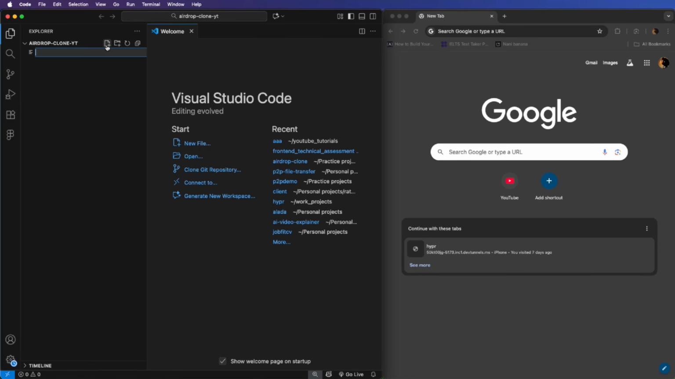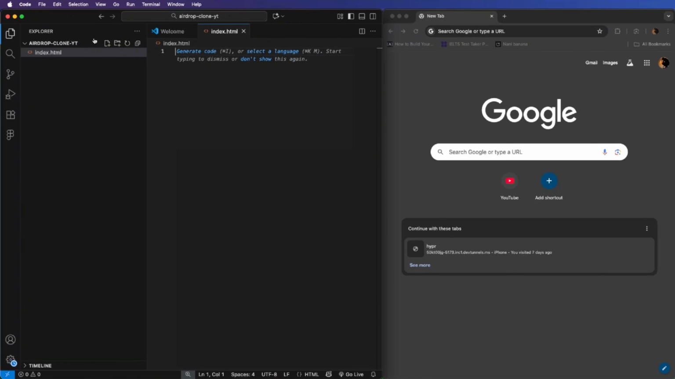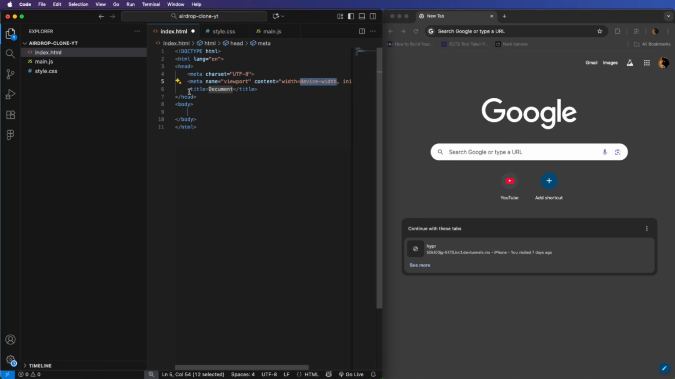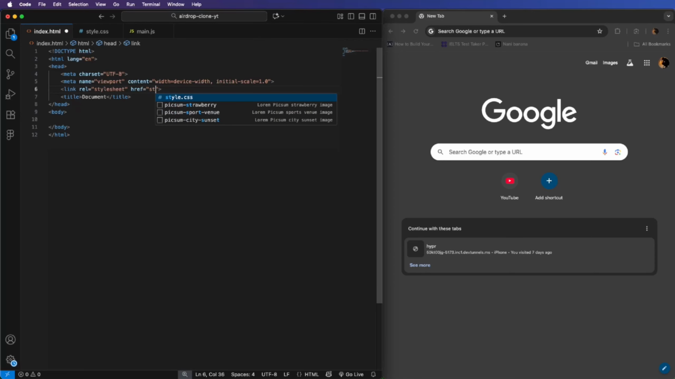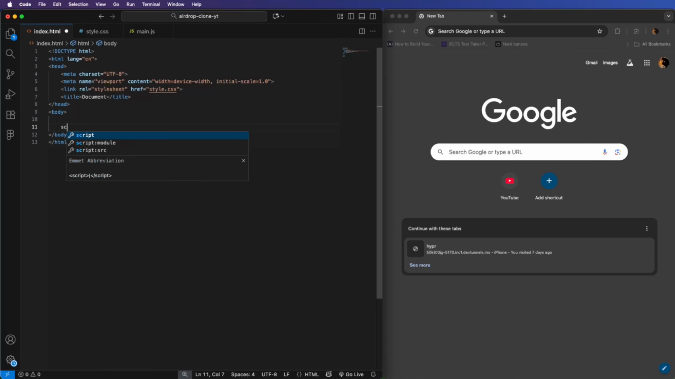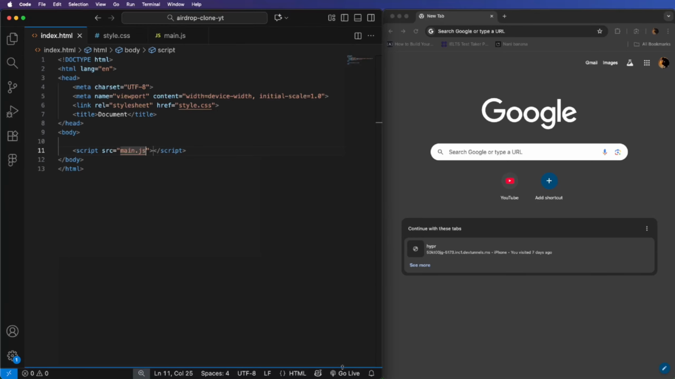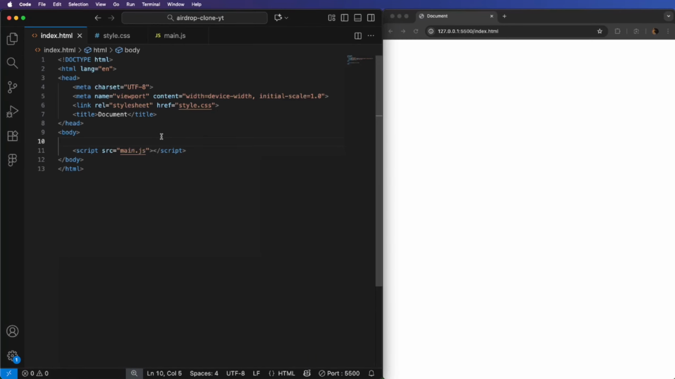Now let's start by creating our basic files. So index.html, a style.css, and finally a main.js. In the HTML, let's create basic markup and link our style sheet, as well as our JavaScript file, and open it with live server. Let's say hello for now.